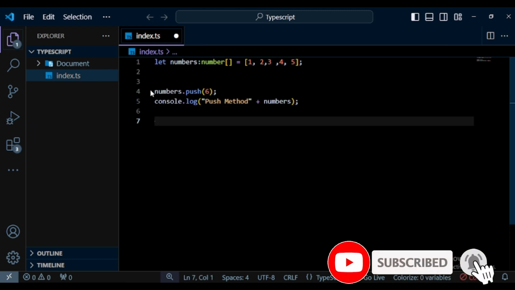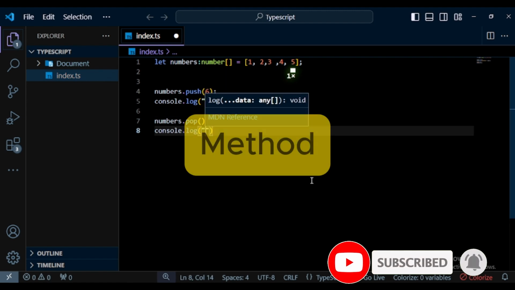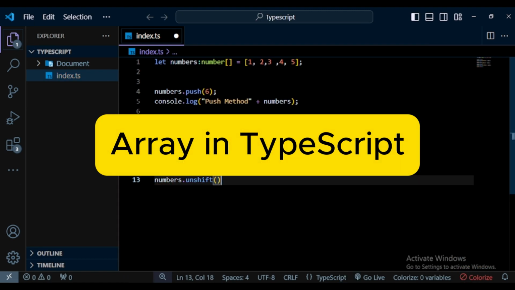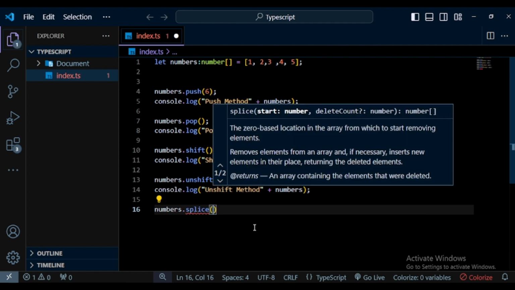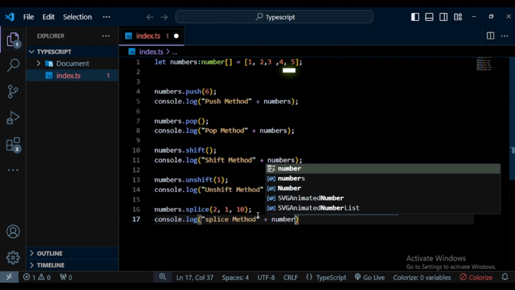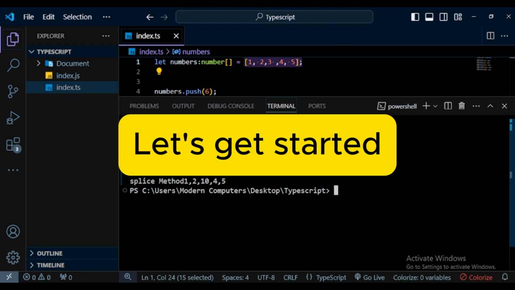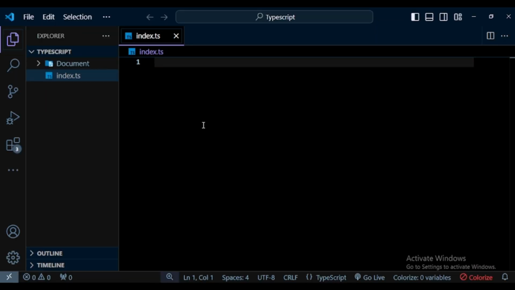In today's video, we are exploring the powerful methods and iteration available for arrays in TypeScript. We will look at a practical example to demonstrate how to use these methods effectively. Let's get started. So I open my code editor and here you can see I already created an index.ts file.